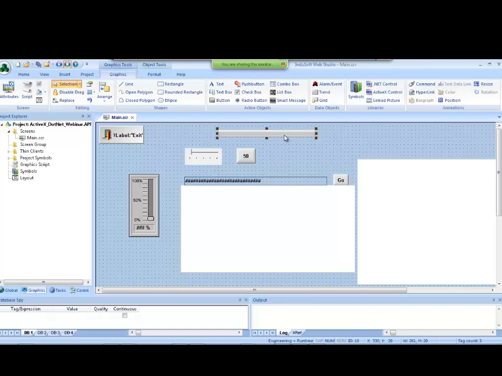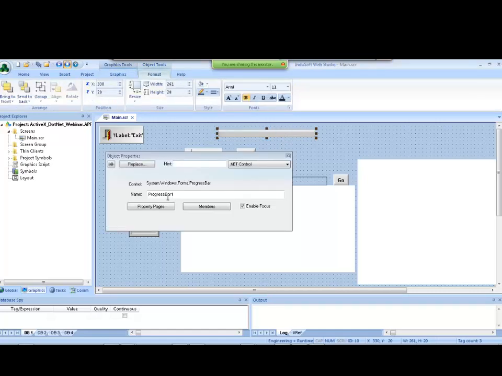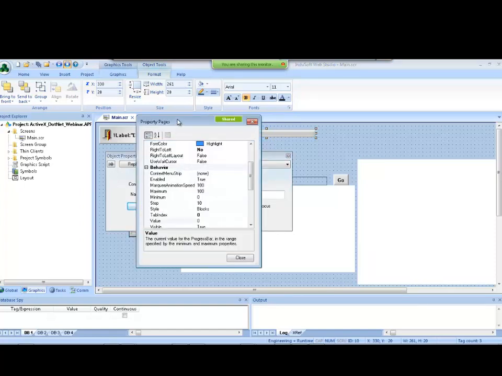And this progress bar also has properties. Now remember, this is a .NET object, whereas the other objects that I was pulling up had properties that looked a little bit different. The ActiveX properties look a little bit different than the .NET properties. They're just a different interface, the same type of information, but a different interface is exposed to you. So here you can change various things, the size, the minimums, the maximums, things of that nature.